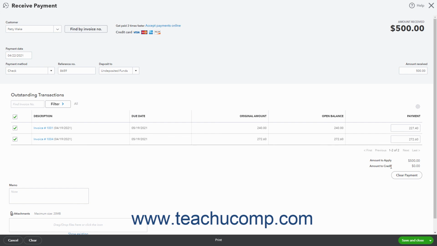If you change the default application of the amount received by checking the transaction checkboxes or manually entering values into the payment column, double-check the amounts entered to ensure that they match the total amount received field and that you do not create any unwanted credits, which appear in the lower right corner of the Outstanding Transactions list.